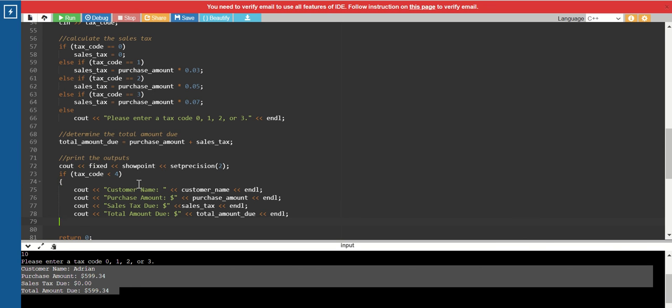Without the bracket, this line is the only line that will execute if tax code is less than 4. The rest of these lines aren't attached to the if statement without those brackets. So I want to make sure that if I have more than one line of code that's supposed to execute based on the condition of an if statement, I want brackets around it. So all 4 of these now are controlled by this statement.